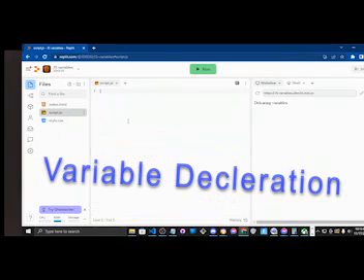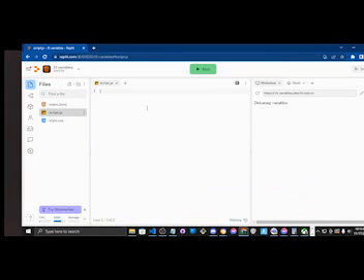Lesson 1, declaring variables. So, the first way you can declare a variable is with var. There's also let, and there is const. We're going to look at all three. So let's go ahead and get this variable name.